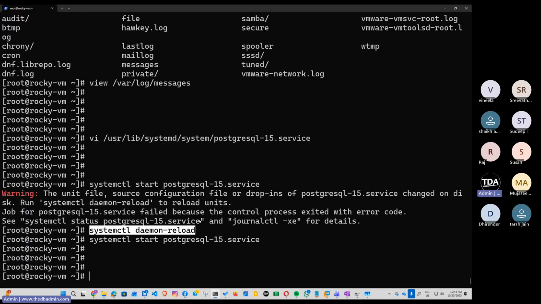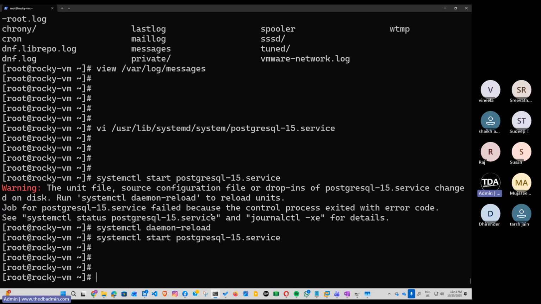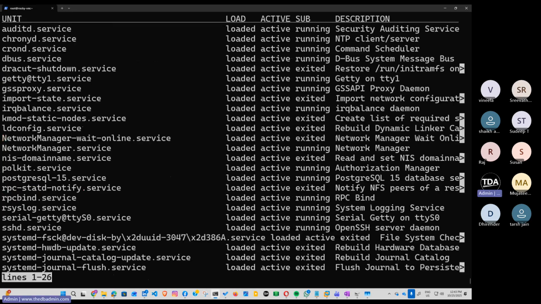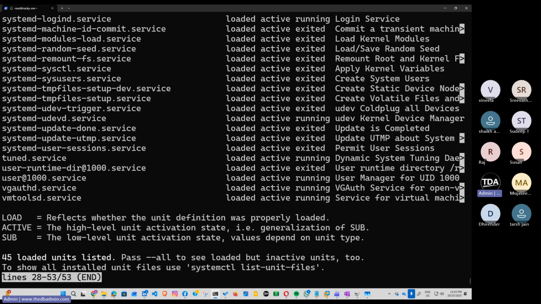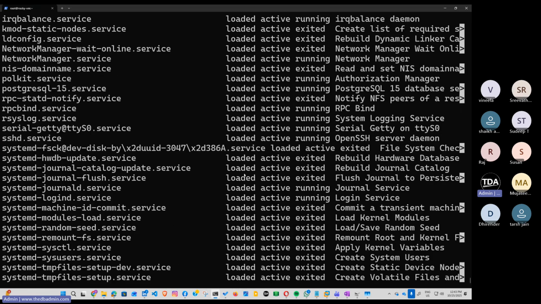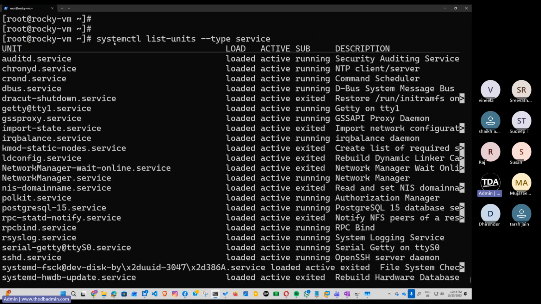What is the command to see all the services? What is the command? systemctl list-unit-files --type=service. Got it? So it will show you all the services.